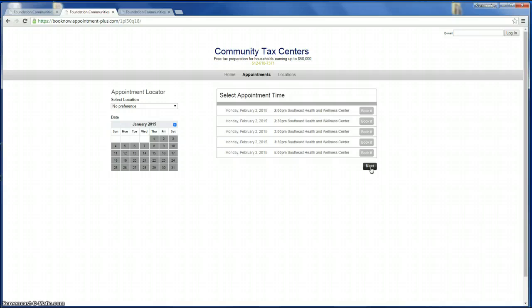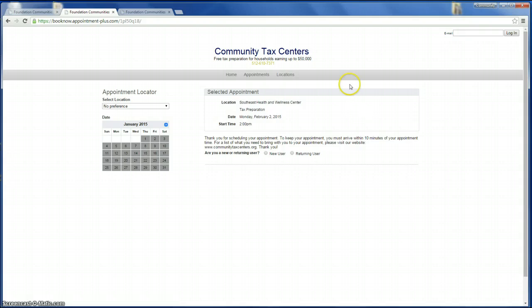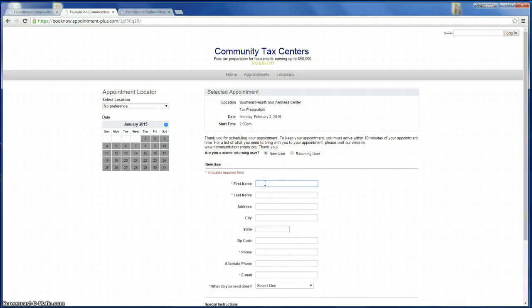available appointment slots. Let's say your client would like to take the first appointment that's available on Monday, February 2nd at the Southeast Health and Wellness Center. Click on Book It. If your client has not used our system before, click New User. And then the required fields are the ones with the red asterisks next to them. So fill it in with your client's information.